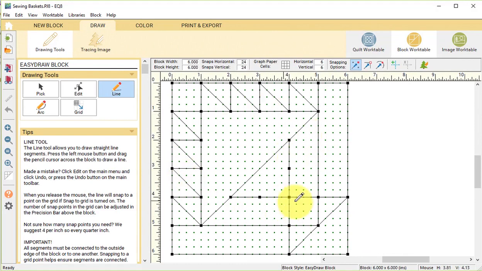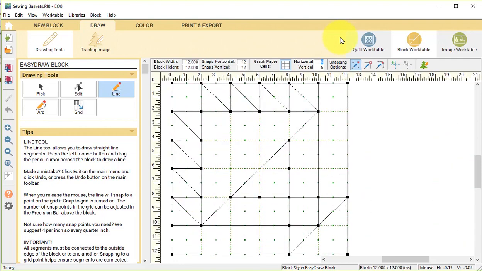Now I want to actually create a block with 4 of these. If you look at this block and the partitioning, and I'm going to just turn my graph paper cells on, which are at 6 by 6, you can see that the divisions are 6 by 6. So if I put 4 of these in the block, I would need to double it, and it would mean my snaps would need to be 12 by 12. So I'm going to change the block width and height to 12 by 12. I'm going to change my snaps to 12. And I'm going to turn my graph paper cells off, and snapping options is going to be only snap to grid.